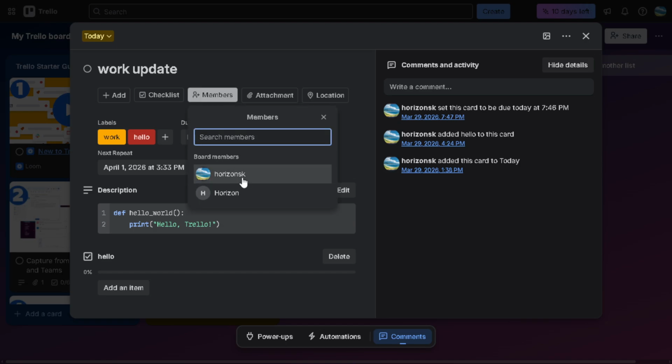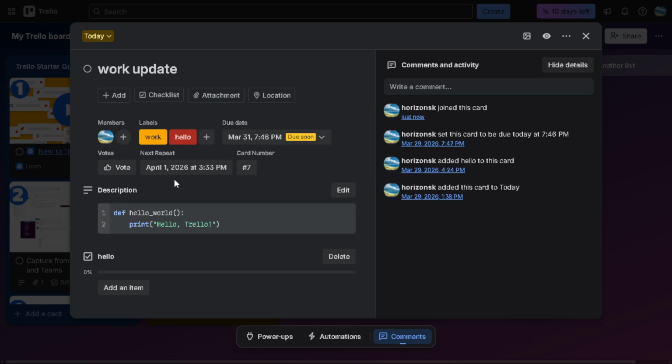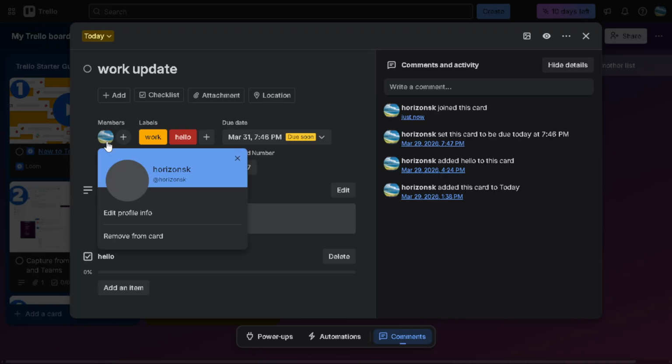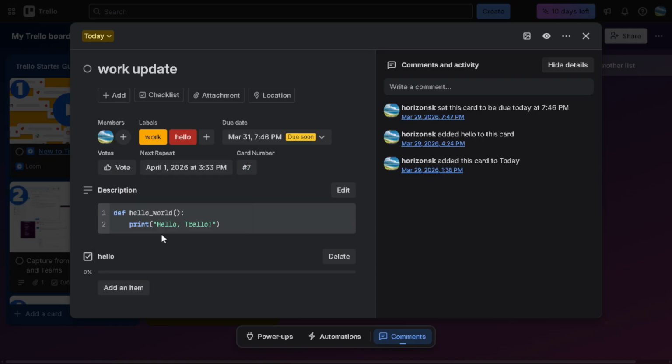Joining is one thing, but what if you ever need to leave a card? No worries, it's just as straightforward. Just go back to the card you want to leave and open it up as you did before. Head straight to the Members section again, and you'll see your profile listed there. To remove yourself, simply click on your profile to unselect it. That's all it takes to step back from the card.